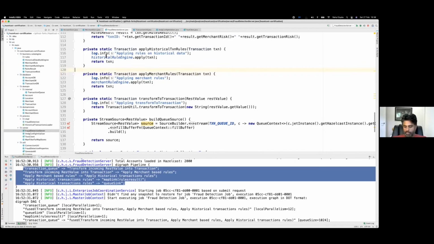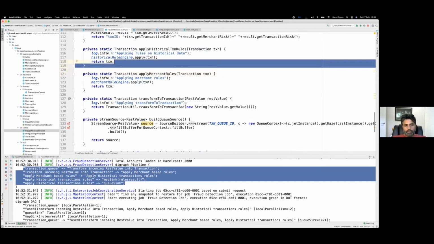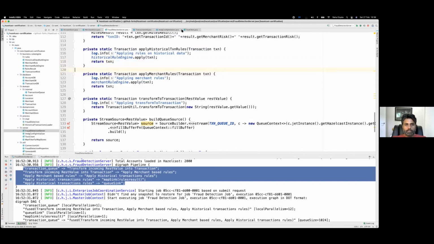Somehow my links are not working, whatever, anyways.